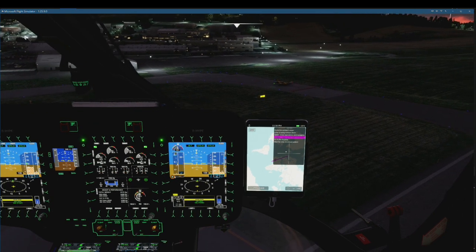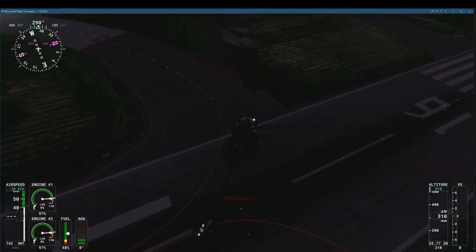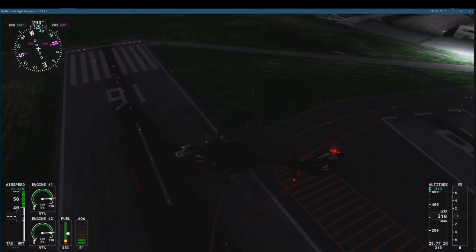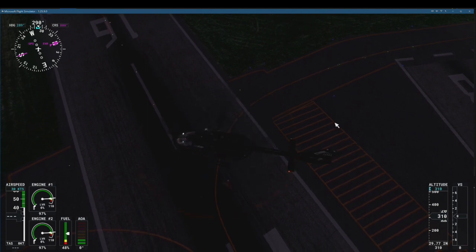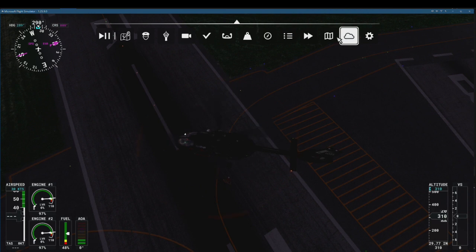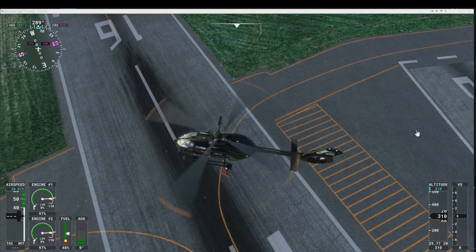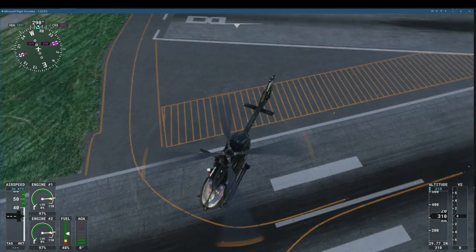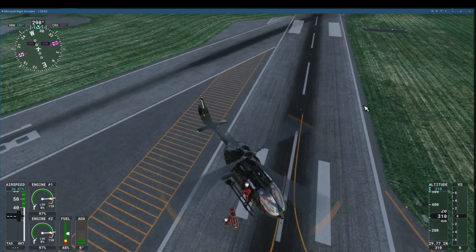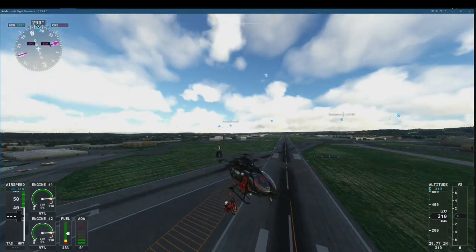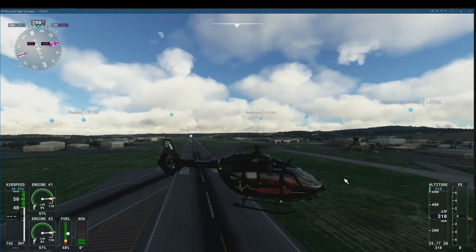Okay, it's saying hoist up the crew and patient. Is that automatically happening? It is automatically happening. There they come. Should we have a bit more light so we can see what's happening? Here we are. So there's our patient, kind of disappeared into the helicopter.